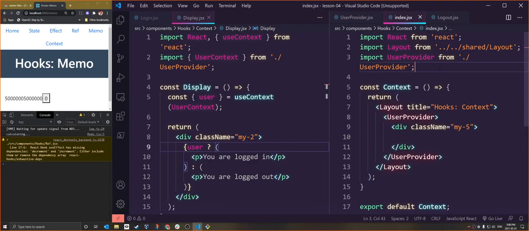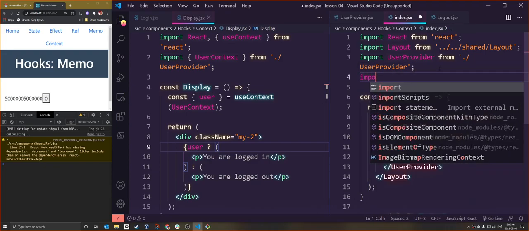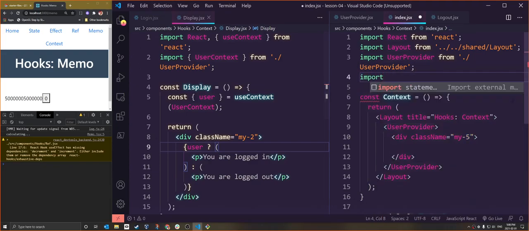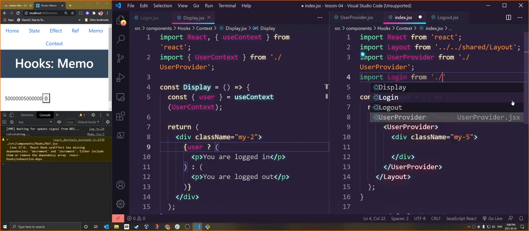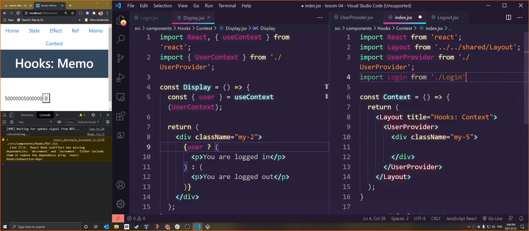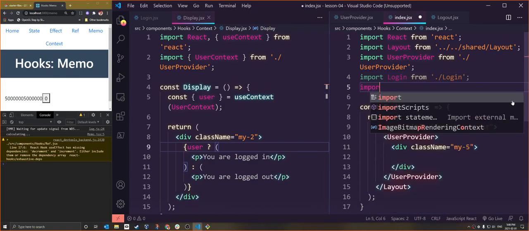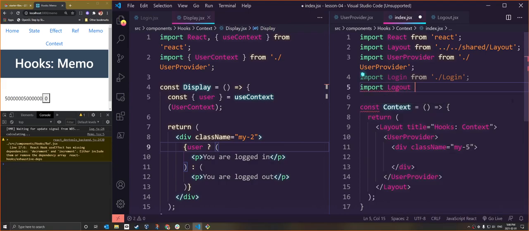So that's our next step and our last step. We need to import those three things. So we need to import login from, you guessed it, nope, not user provider, that's for sure, login. We need to import log out.